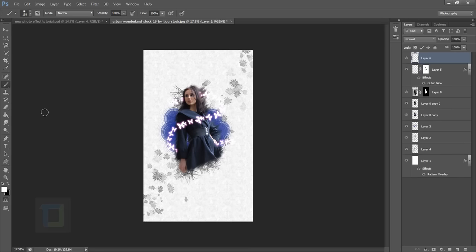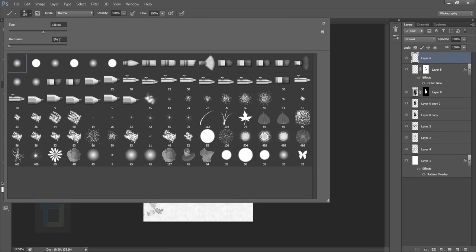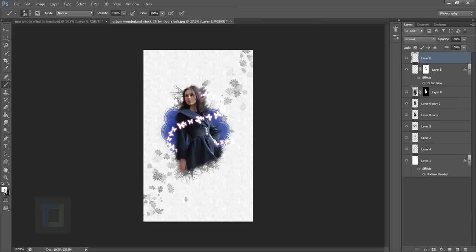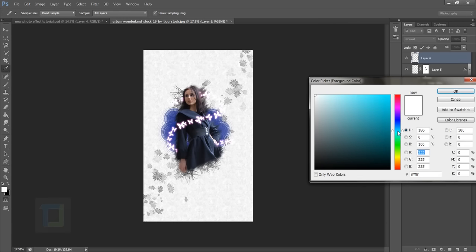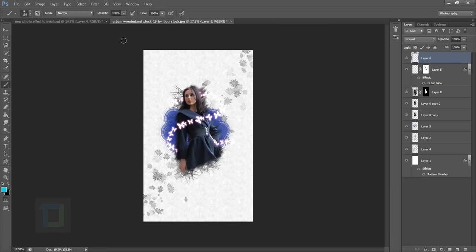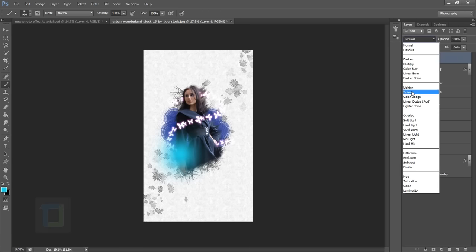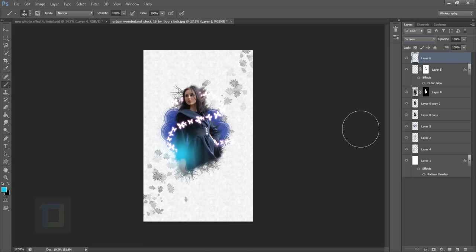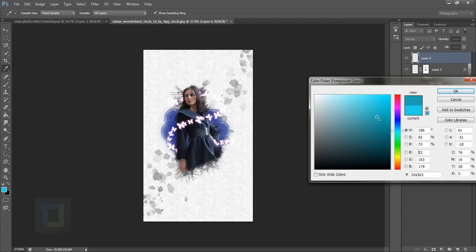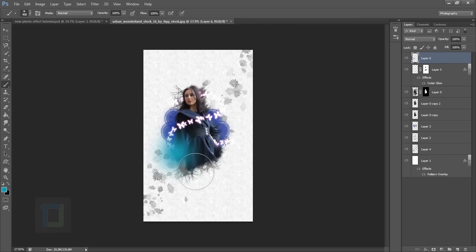So for that, create a new layer and make sure you have selected a regular soft round brush with 0% hardness. And in the colors, select any kind of cyanish color, because blue and red always work no matter what. So first of all, click here and make a dot on her hand and change the blending mode to screen. So nah, that doesn't look very good. So let's go back and select some color like that, and then paint and change to screen.